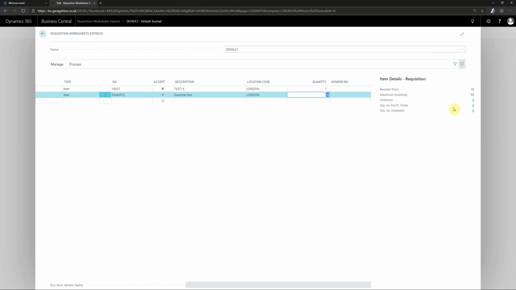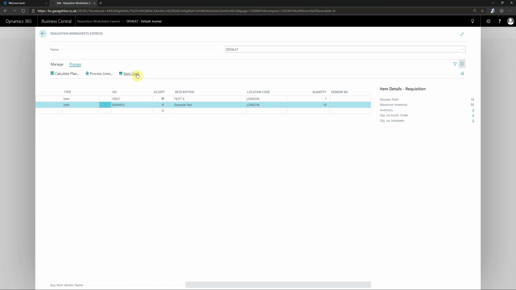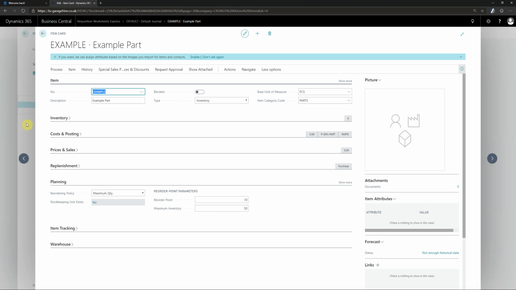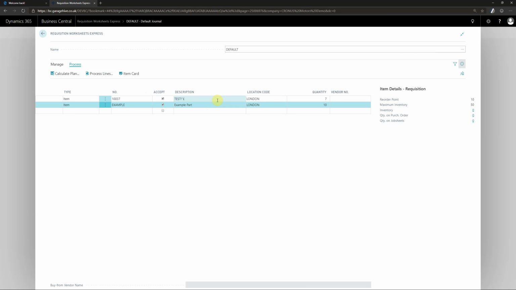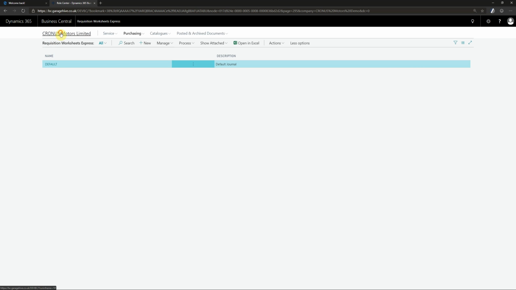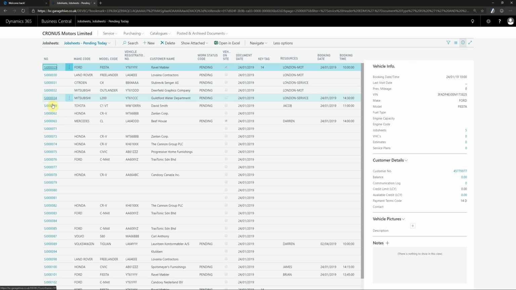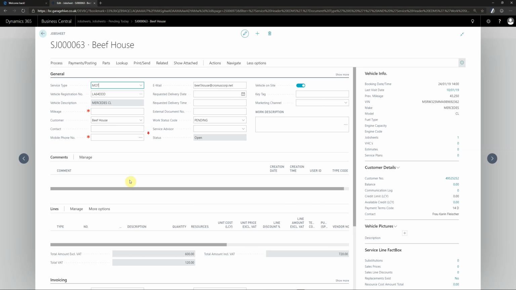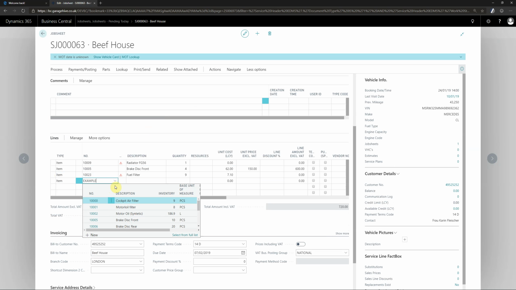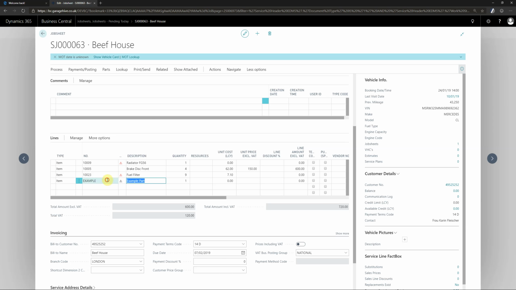And likewise, this item down here, you see the reorder point is 10. Well, we've got none in stock, none on order, and none on job sheets. If I want to, I can access the item card from the menu up here. If I want to actually modify what I want to order, I can do. If I'm happy with what I want, in fact, I'm just going to add this part number to a job sheet just so you can get an idea of how this reacts. So I'm just going to open up any job sheet. I'm going to add one of this part number to here.